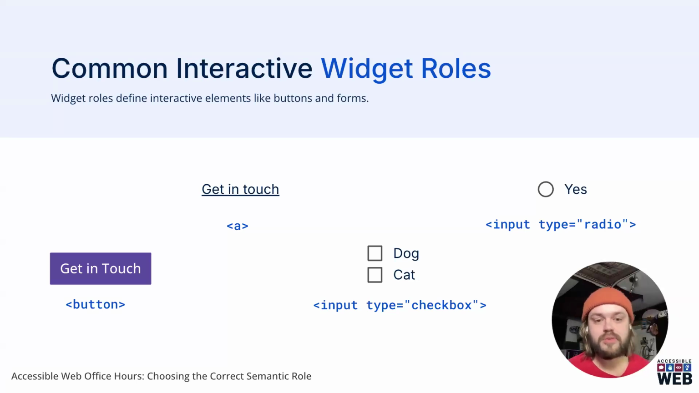Interactive widget roles are critical for defining how users interact with elements like buttons, links, checkboxes, and radio buttons. They ensure assistive technologies correctly identify these elements and communicate their purpose to users. Understanding these basic roles is essential for creating accessible interactive components, and they form the building blocks of more complex widgets and interactions.